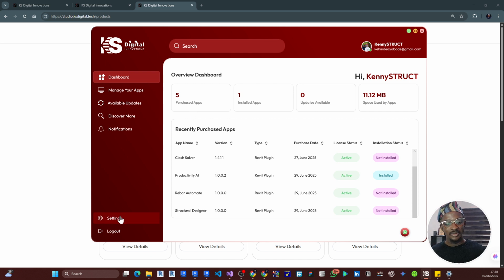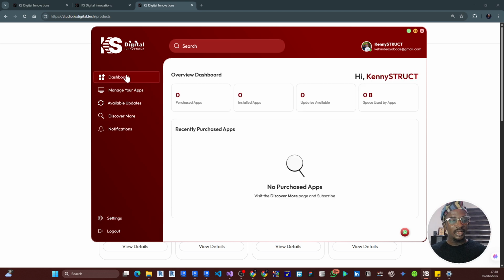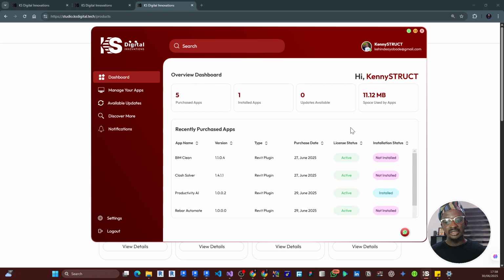So yeah, once again, settings here just shows you your name, your picture, and the details you put up on the platform. So another thing that we've provided for you is the search. You can search for any keyword and filter out that keyword based on what's on our platform.